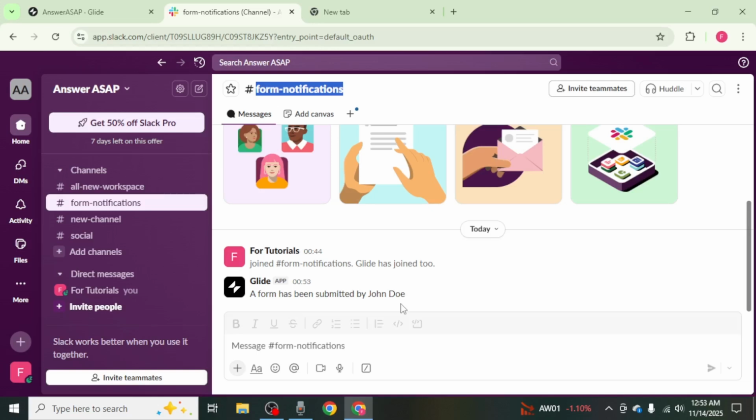Using this same process, you can integrate Slack with Glide and trigger messages from any part of your app, and this is how you can send a Slack message from Glide.